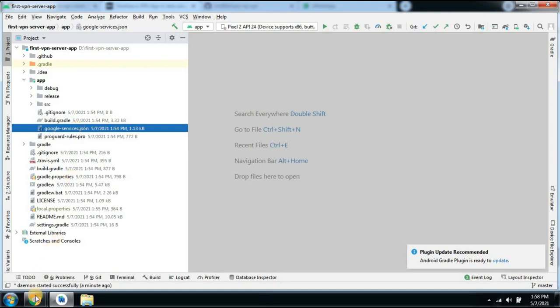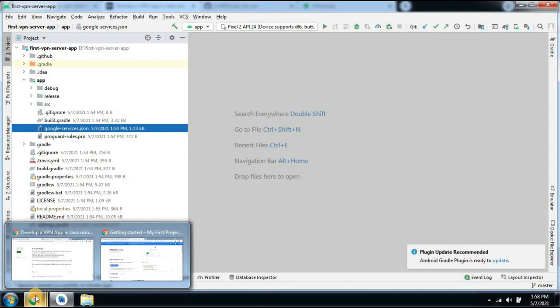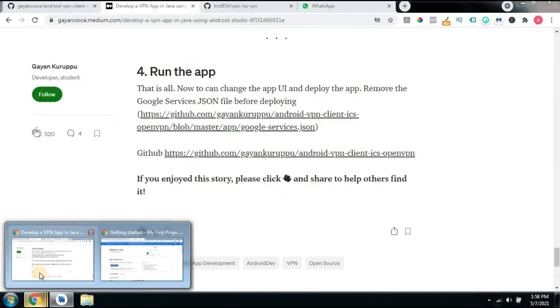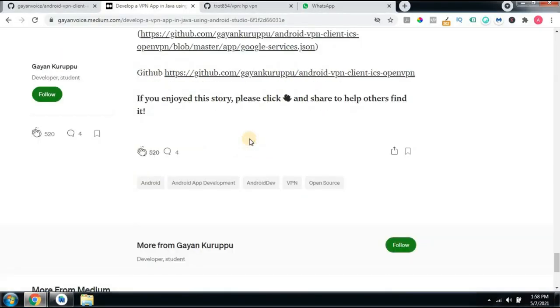Okay, so I would not be replacing that because it is of no use to me right now. I'm not publishing the app to the Play Store, so I would not be replacing that, but you have to replace that before publishing the app on the Play Store. So yeah, we have done the steps till now.